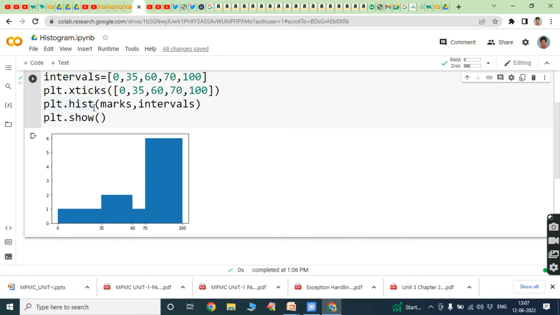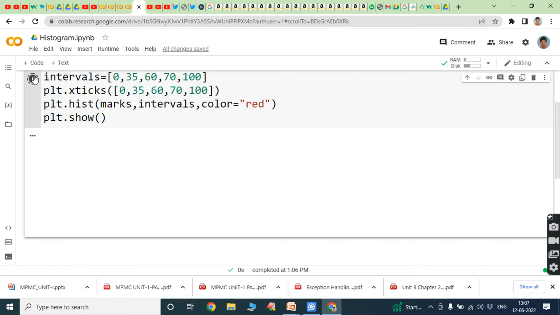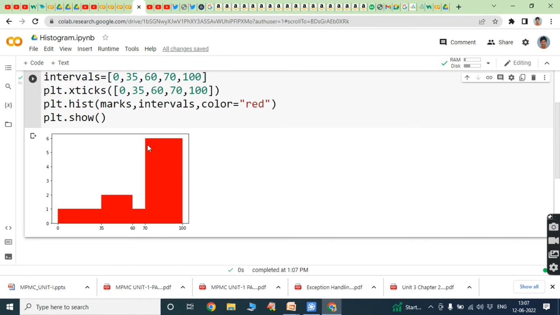Now we have to change the color, since the default color is blue. Here I am changing color equal to, within double quotes, red. So the bar colors can be changed. Click on this button. Please see this one: the histogram is shown in red color.